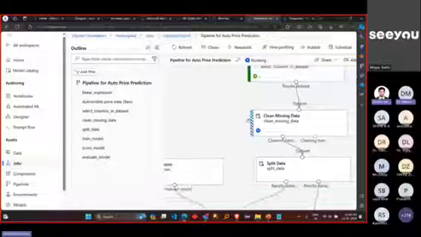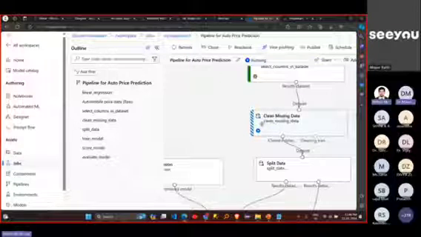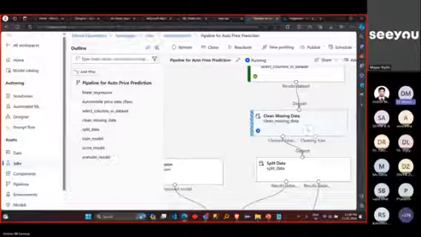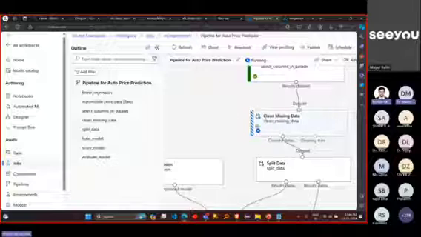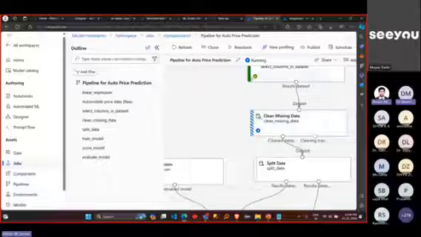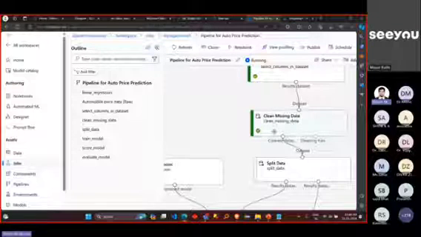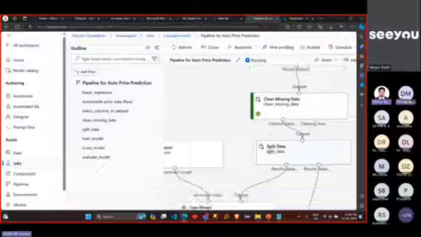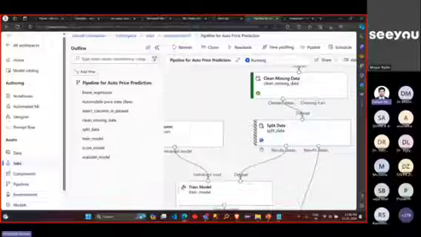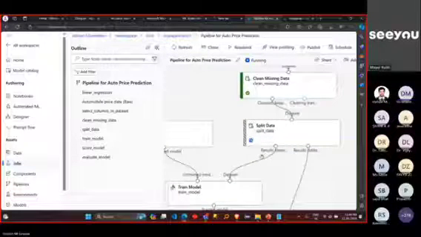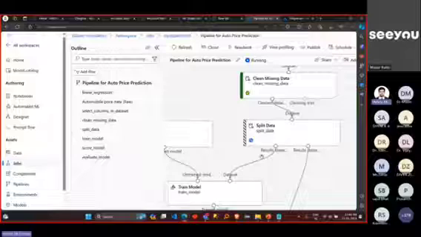Now missing data has started. You can see blue shades going on. Once it is about to complete, it will change into green, and when fully completed, it will be a full shaded green color. Clean missing data is completed. Very little missing data was there. Now splitting will happen. So you can monitor your pipeline step by step here.